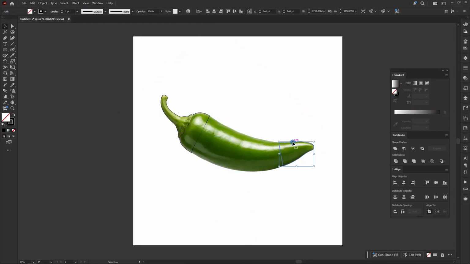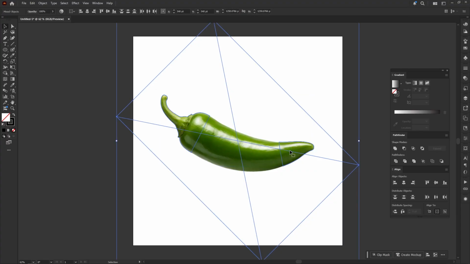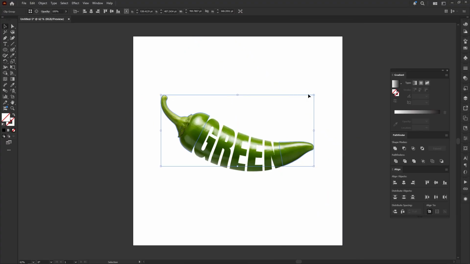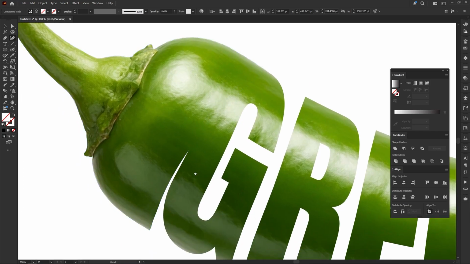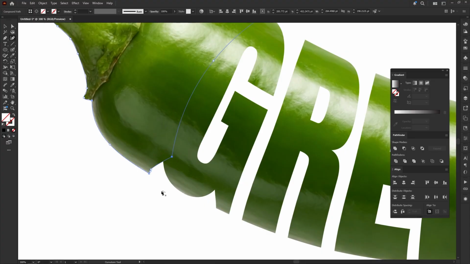For the side sections, convert them into compound paths as well, then clip them with the corresponding parts of the chili image. To refine the result, use the Curvature tool. Adjust anchor points where needed, especially around the G and the N, so the shapes blend naturally.